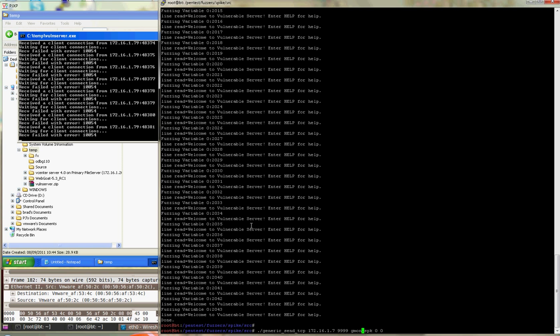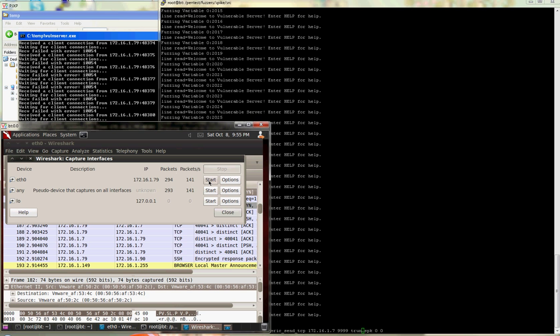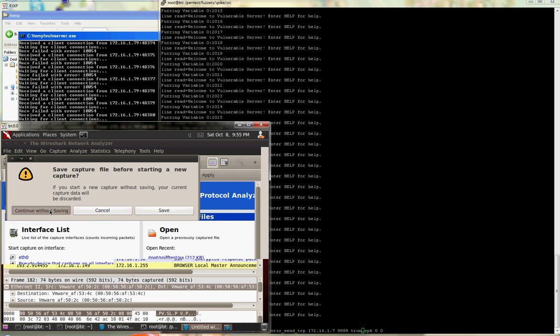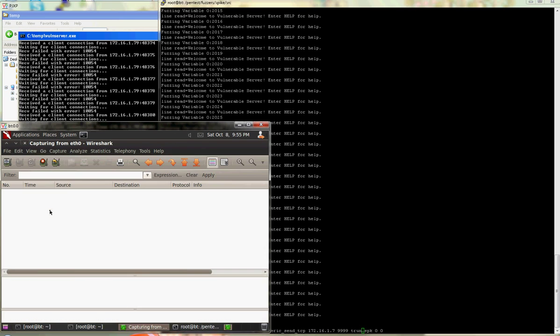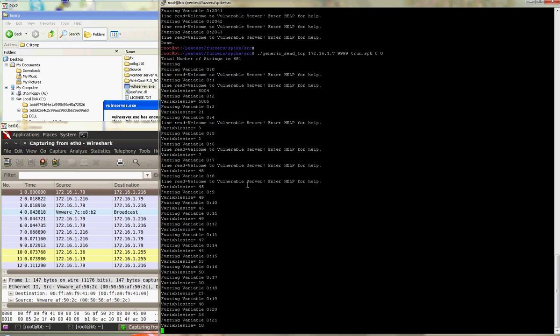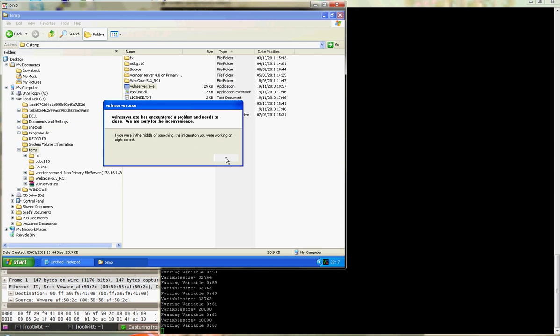Let me try to run this one, run, but this time I'm gonna run Wireshark because I need to know how many bytes crash the server. So let's go capture interfaces. This one. Yeah. Okay, and let's crash it. Okay, and as you can see, it's crashed.